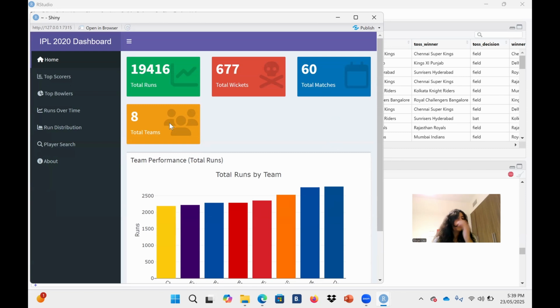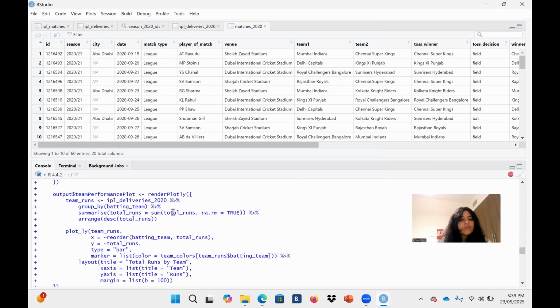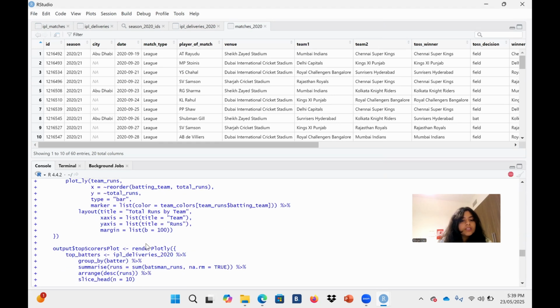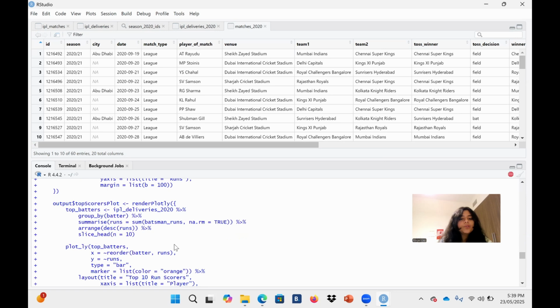And as I mentioned that in our structure, we gave various sidebar menus, like we gave top scorers, top bowlers, runs over time, run distribution, player search and about. These are all present here. But in our code, we still haven't given any functions to all of them. So let's see how that works. Now, next we do our team. Okay, this we are done with. We do a top scorers plot.